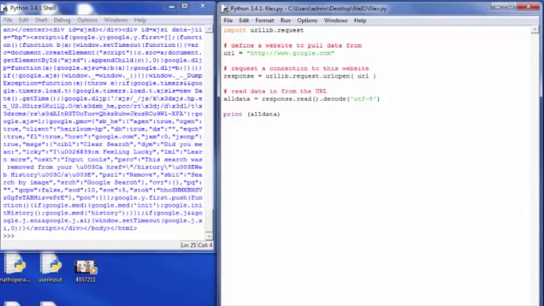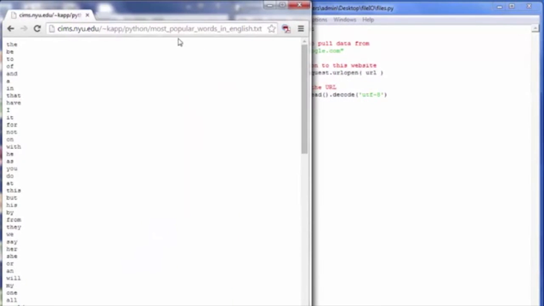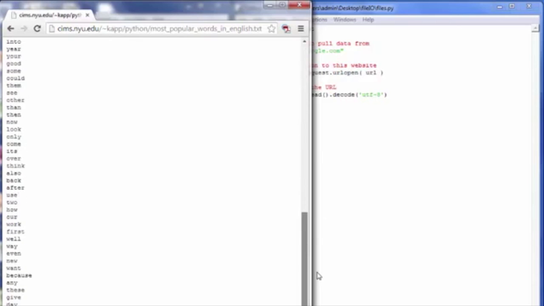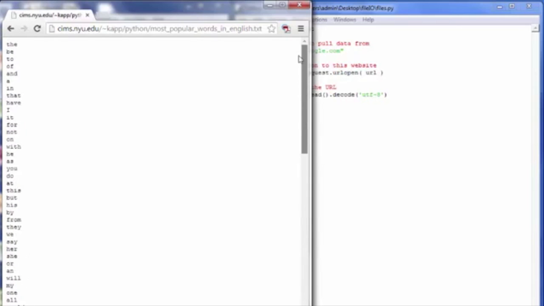I'll give you an example. I have my web browser open here, and I have a website that I posted here at NYU. And on this website, I have a whole bunch of words. So the, be, to, of, and, et cetera, et cetera. These are the 100 most popular words in the English language. So let's go ahead and pull these into Python, and we can work with these.